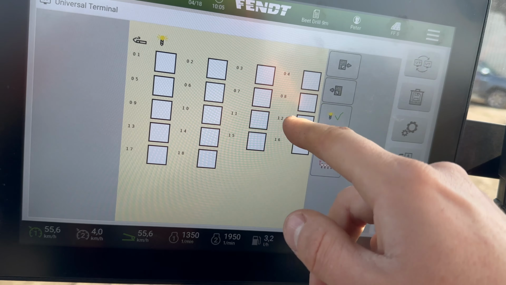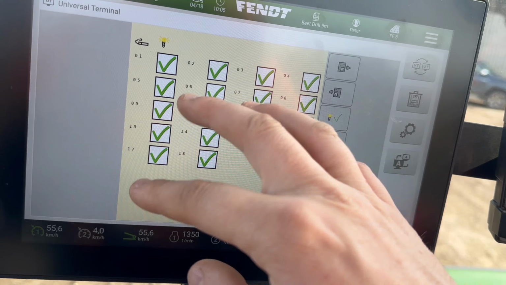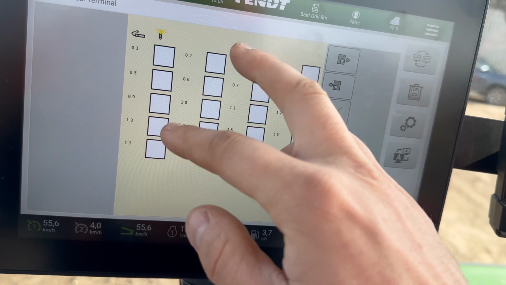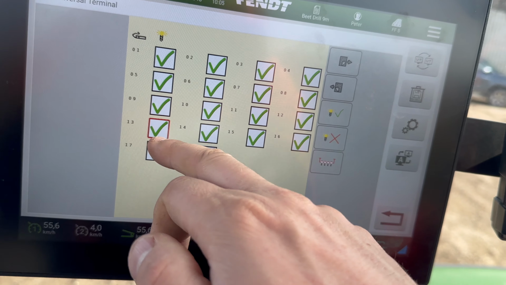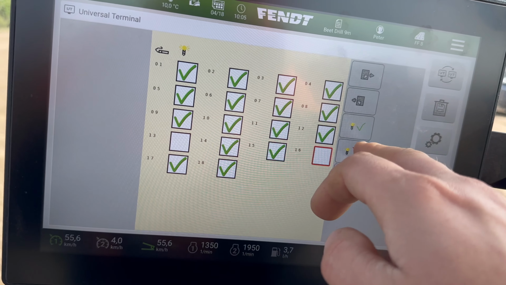So this one is for your sensors. If you tick that, it turns them all on. Untick, it turns them all off. You can have all of them on and then turn off certain sensors that aren't working very well.